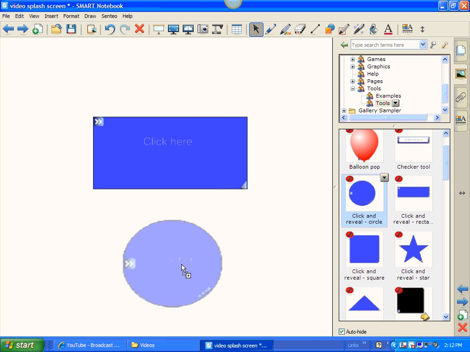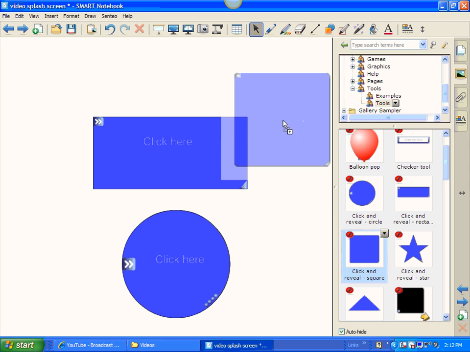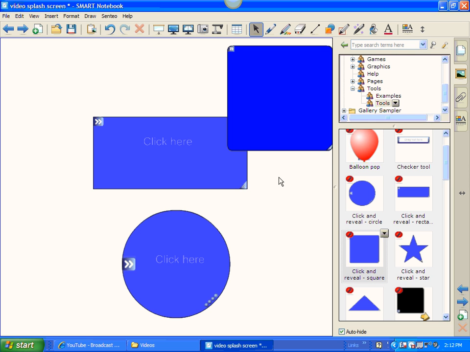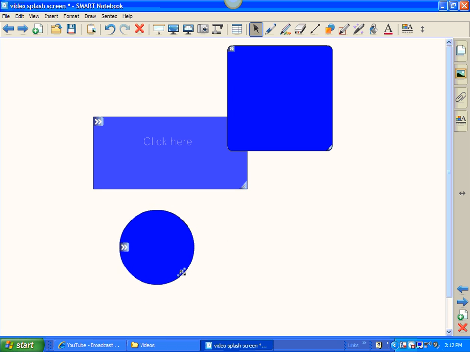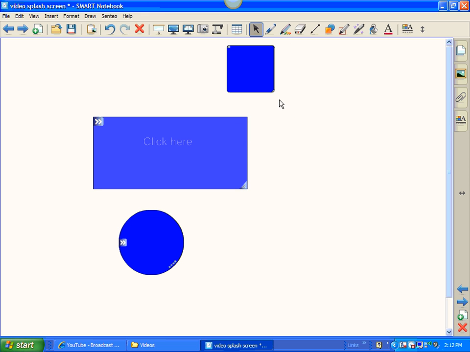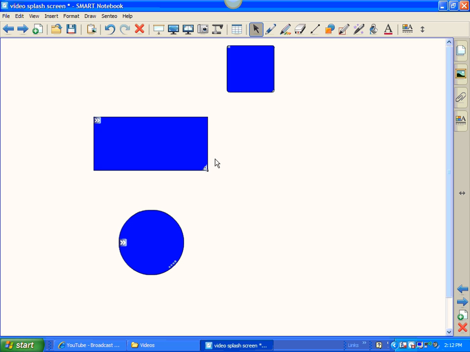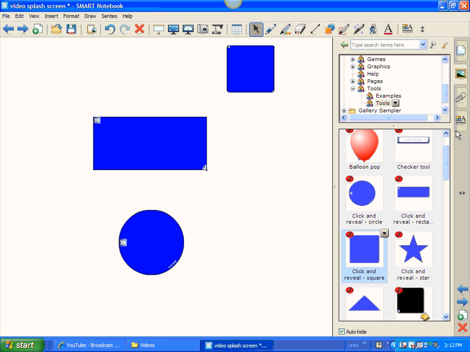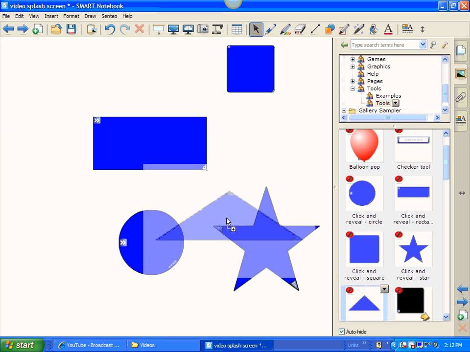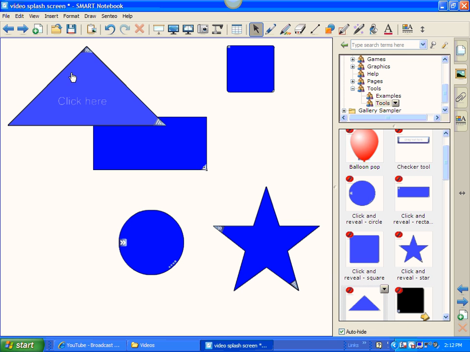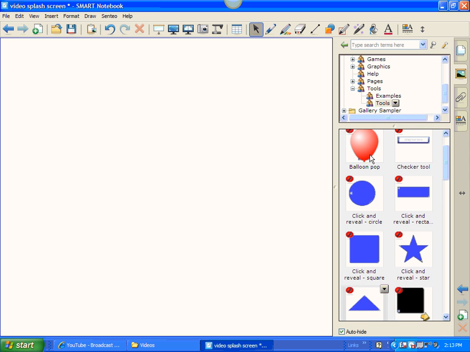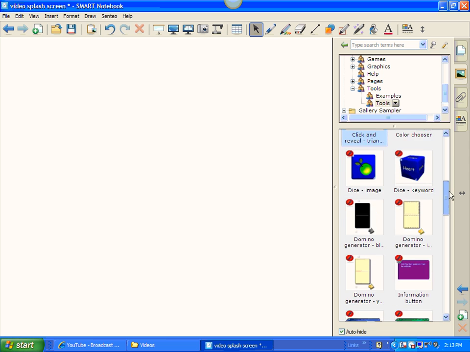There's several different shapes of click and reveals. Here we've got the square and the rectangle and circle. If you need to adjust the size, you'll notice on the circle it has some little dots there. You can adjust the size on these right on the corners like so. We have a star click and reveal, and we have a triangle click and reveal. So you've got all sorts to choose from. Now, there's more down here.